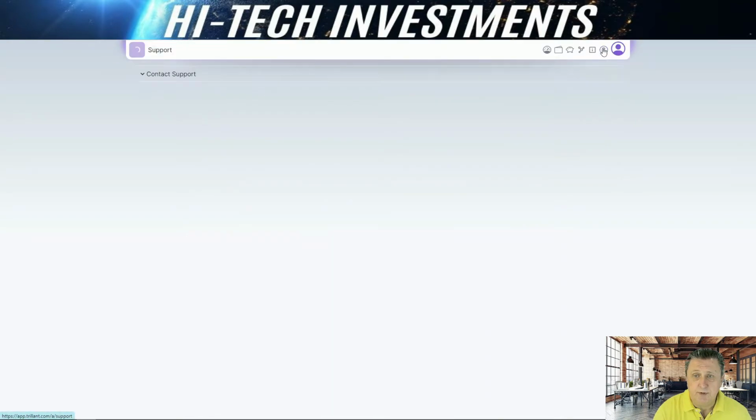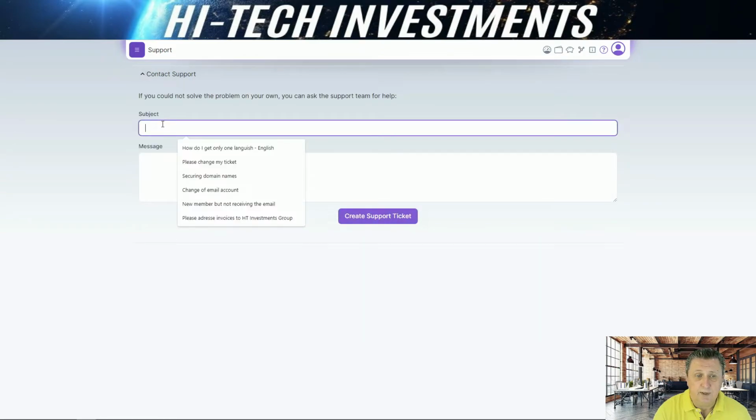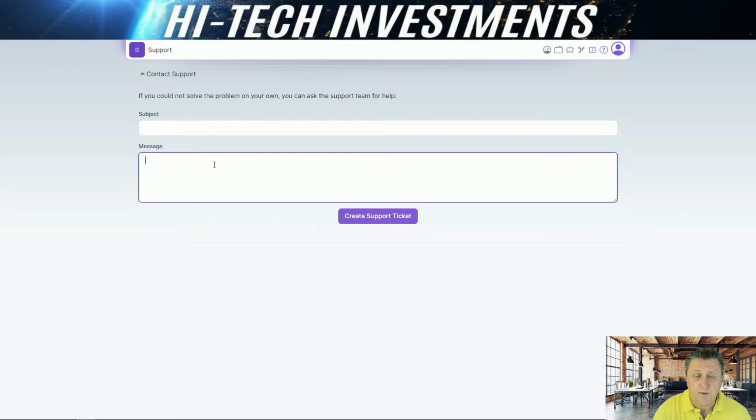If we go to the question mark here, this is the support section, and if you have an issue, if you have any questions on this, all you have to do is click in the subject, what you have here, provide the message, what is the issue, and then just create a support ticket. And normally it works that way, that you also get an email confirmation, whatever you have set up here with the Trilliant platform, and then the team will get back to you at some point.